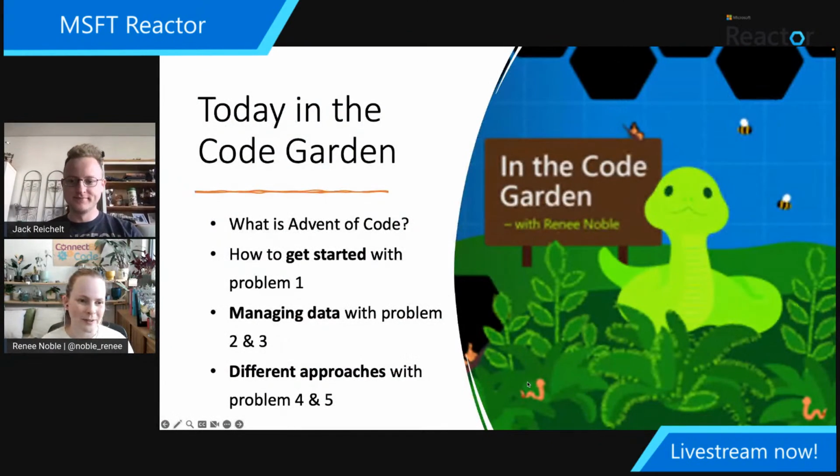Today in the Code Garden, we'll be looking at what Advent of Code is, if you've never heard of it before. We'll get started with the first problem and show you what that can look like and how to get going. And then finally, we'll work through some of the rest of the problems. So we'll be looking at problems 1 to 5 today, and just how we went about it, and it'll be all good to get going with the rest of the stuff.